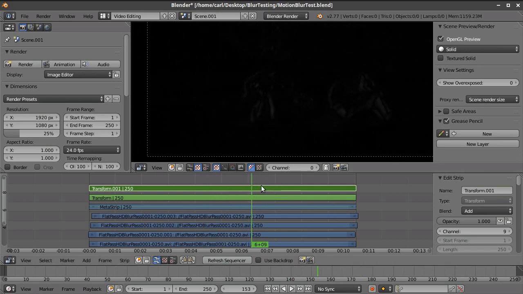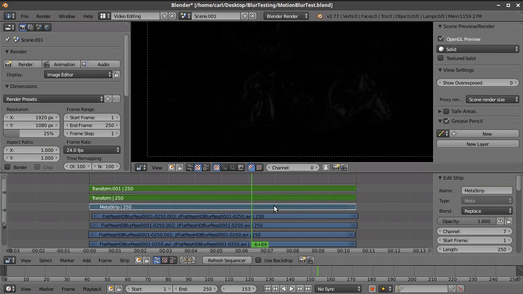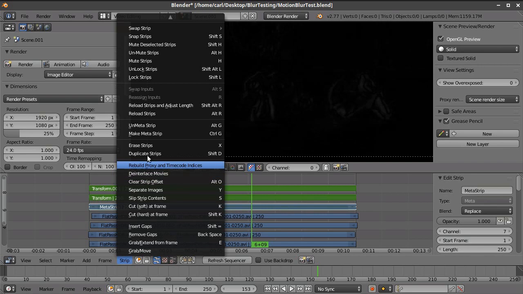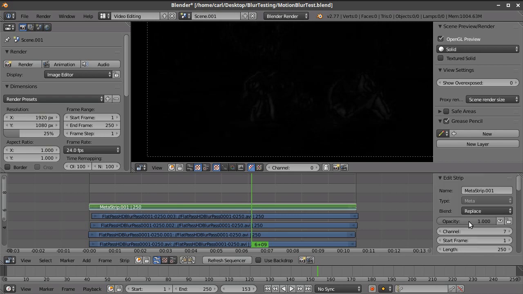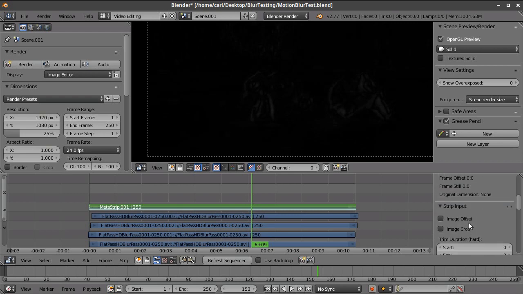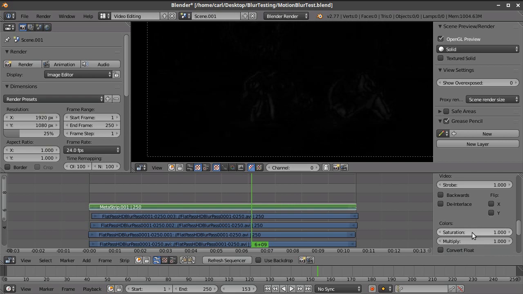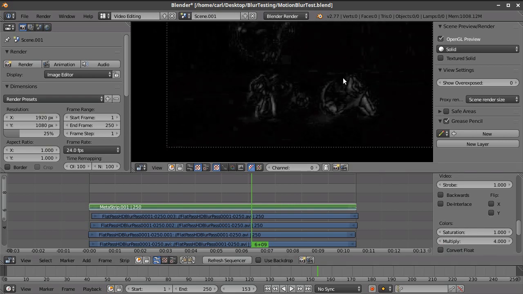Okay. So this is what we have. Now, on top of this, let's take these parts here. We're going to make all of this a metastrip. And then we're going to turn up the multiply value to a very high amount, we'll say 4.